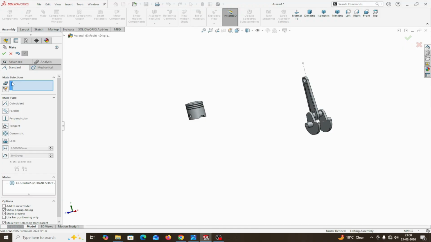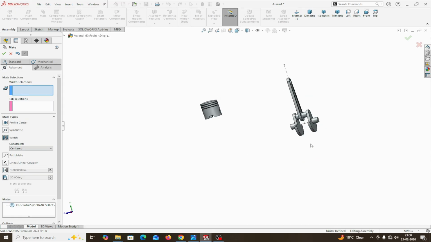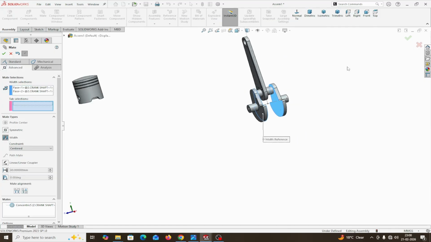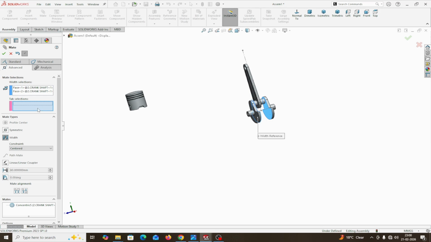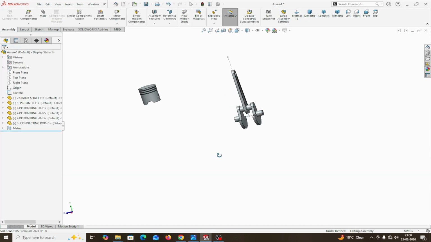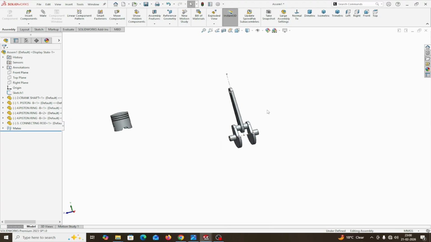Now second, Advanced Mate, Width mate. Select inner faces of this crankshaft, this one and this one. And in the tab section you select this face and this face, this one. Cancel it. Now this connecting rod is mated between these two faces of the crankshaft. Okay, now mate, another relation.